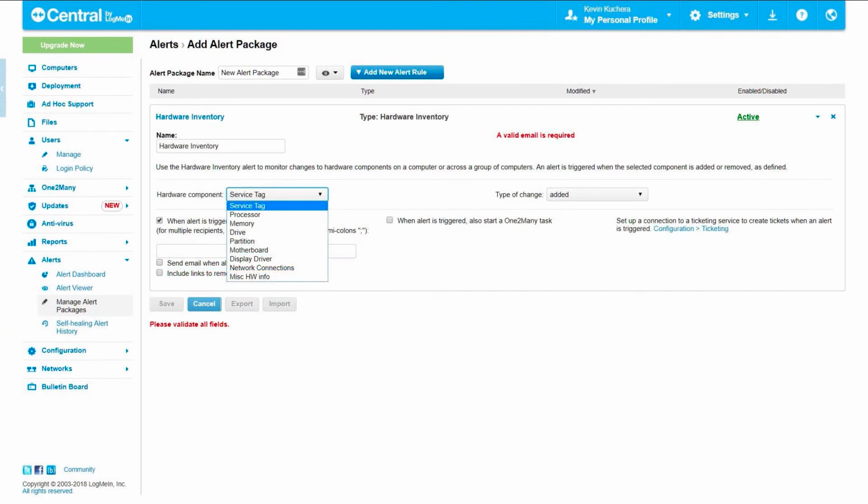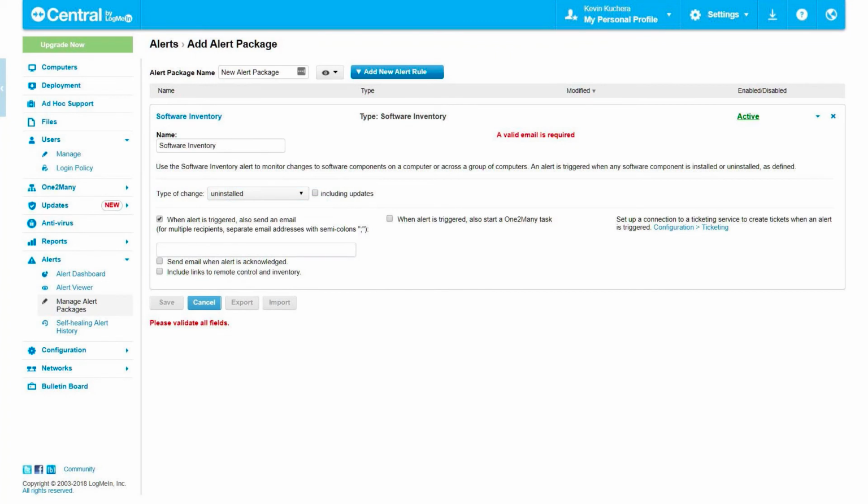Hardware inventory. A hardware inventory alert is triggered when a particular hardware component is added or removed. This includes service tag, processor, memory, drive, partition, motherboard, display driver, network connection, or miscellaneous hardware. Software inventory. A software inventory alert is triggered when software is installed or uninstalled from the machine. You can also specify if this includes updates to the software as well.